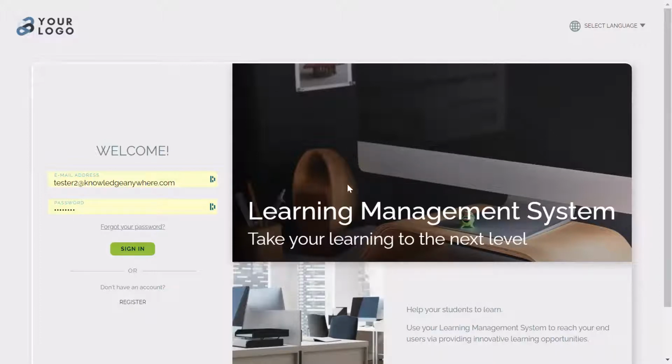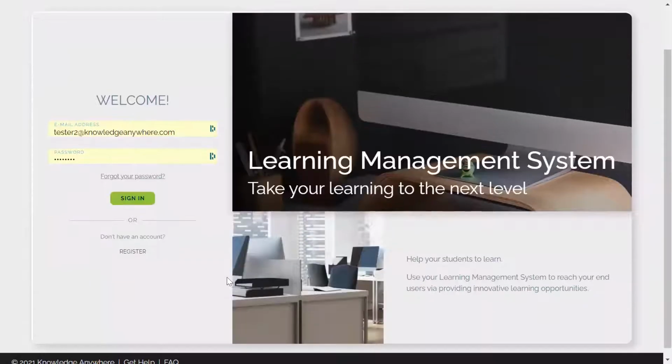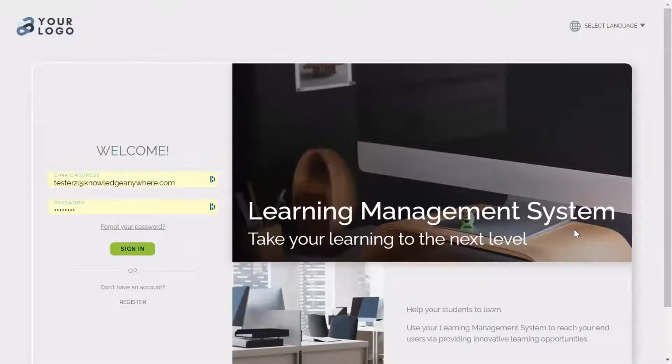If they already have their login, they would put in their login information. If they don't have it, they could register for an account from here, or if they happen to forget their password, there is a password reset. If other languages are turned on in the LMS, they can select their language, as you can see here. So I'm going to go ahead and log in as a learner.